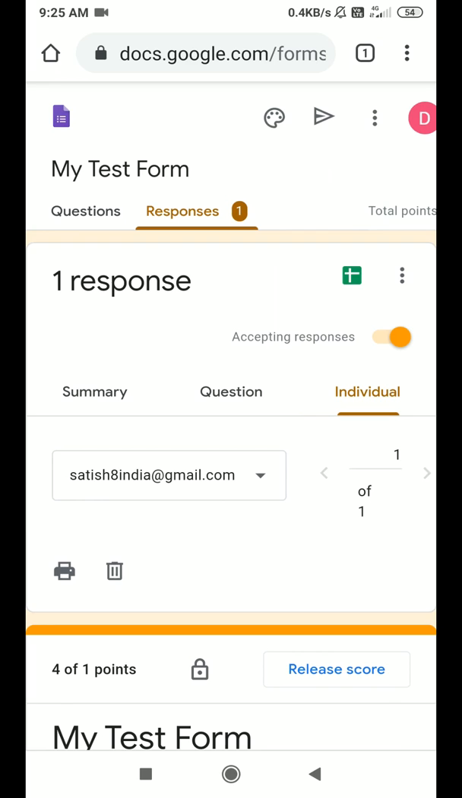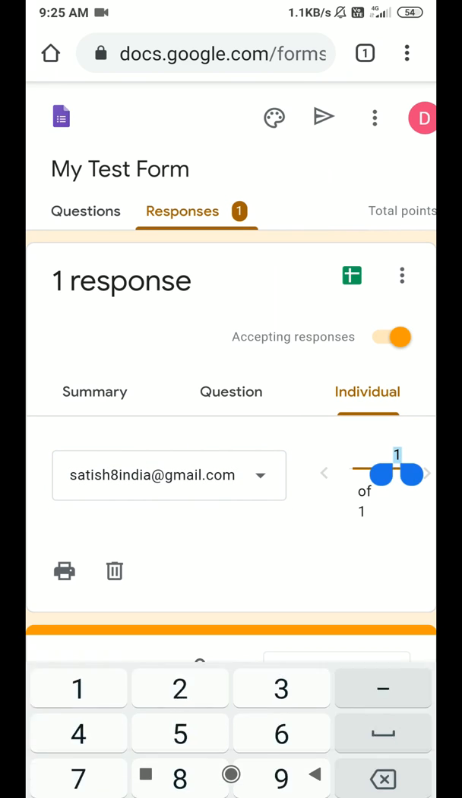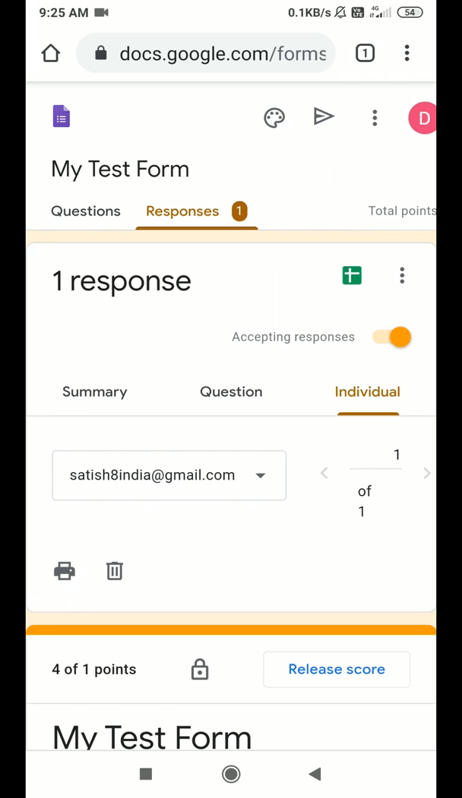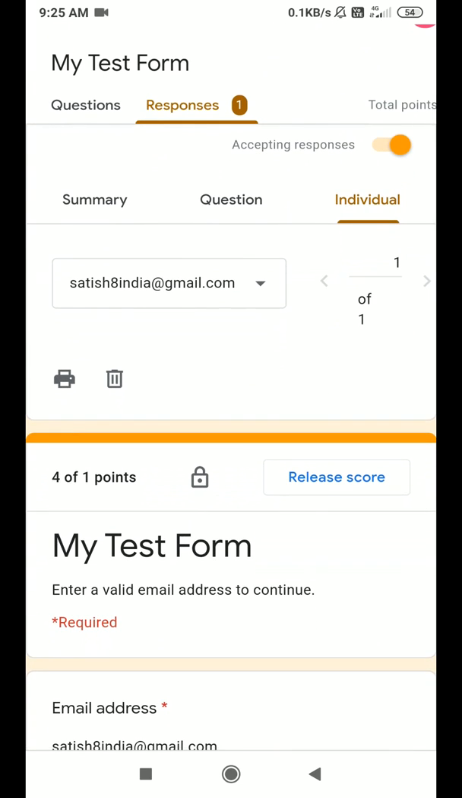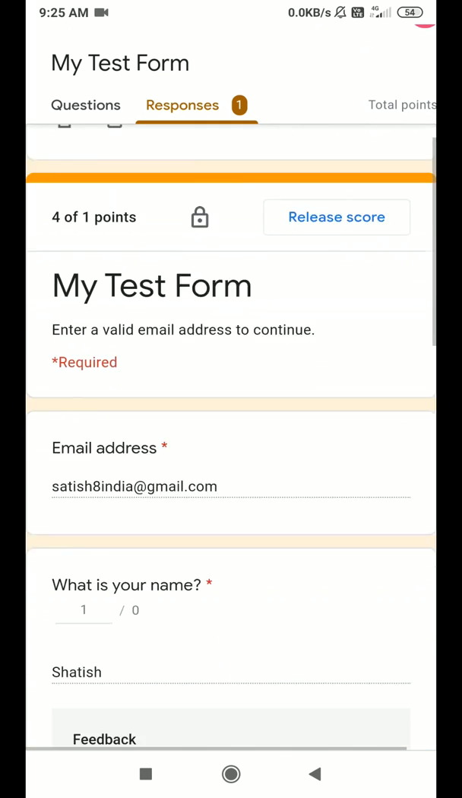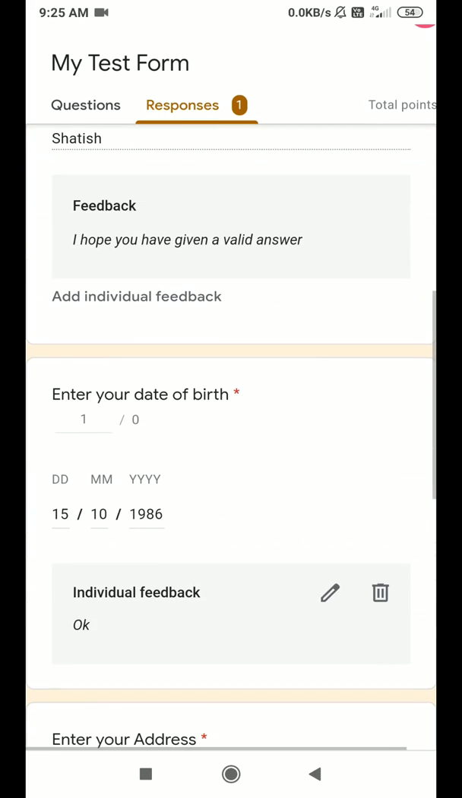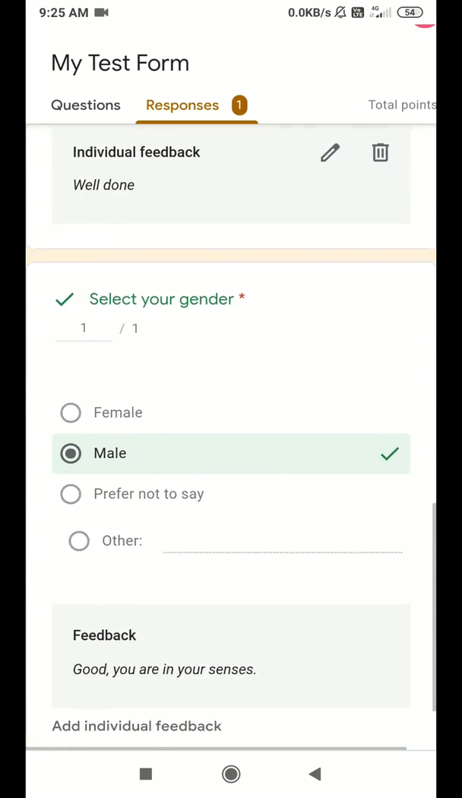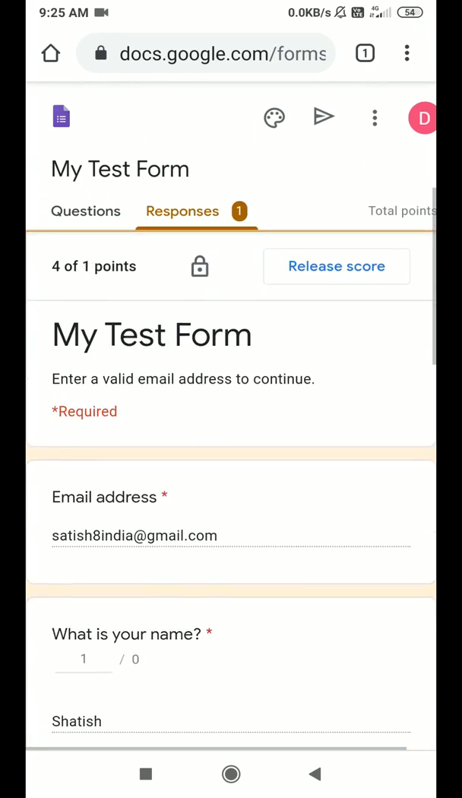From the Individual tab, you will be able to review the responses from an individual by selecting his email ID. See the lock in the middle of the screen. This shows that a score is not yet released. Review everything, and when you are sure that it is evaluated properly, click on Release Score.